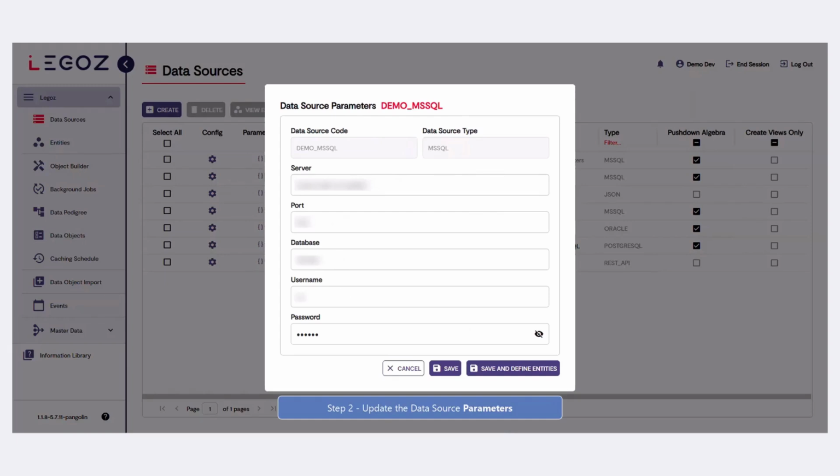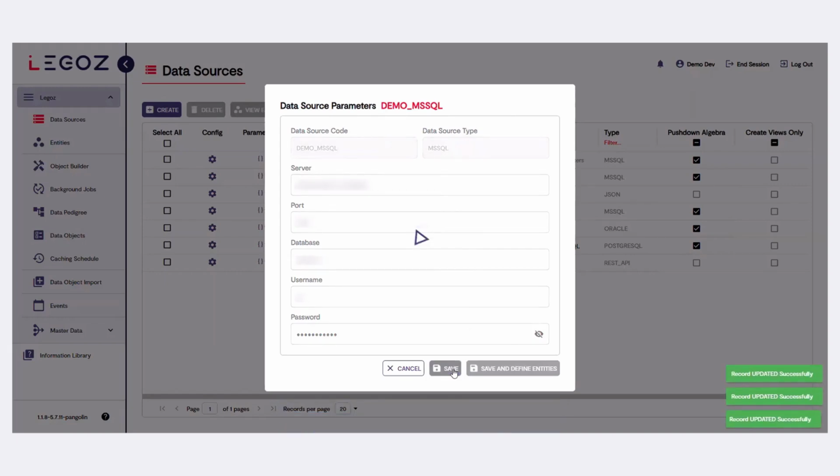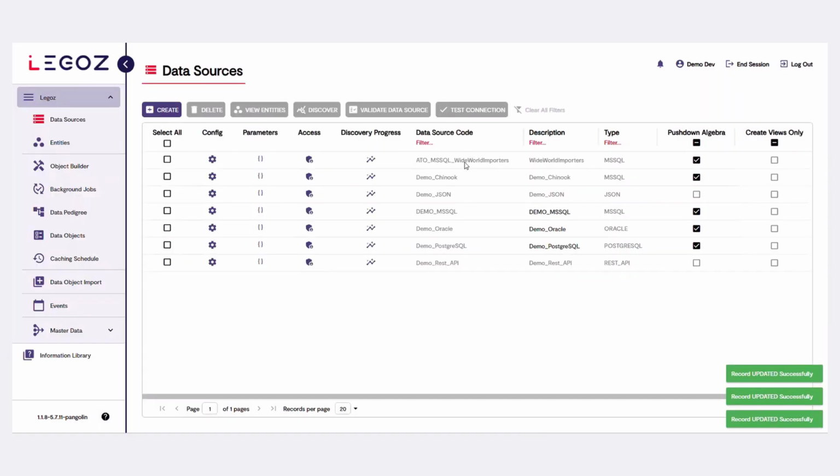Note that should the login or address change on the data source, you need to also make these changes in the Frax's data source parameters and rediscover the data source. In this example, select the Save button. The next step is to test the data source connection to ensure the parameters that were entered are correct.